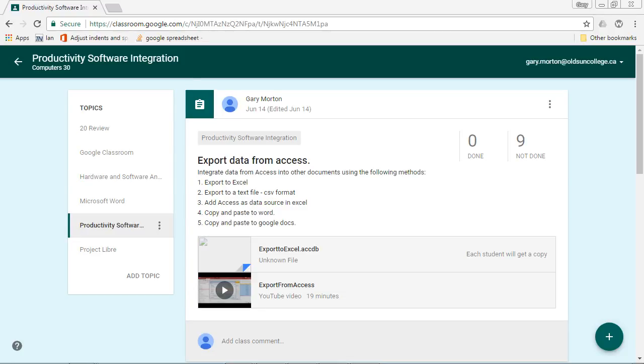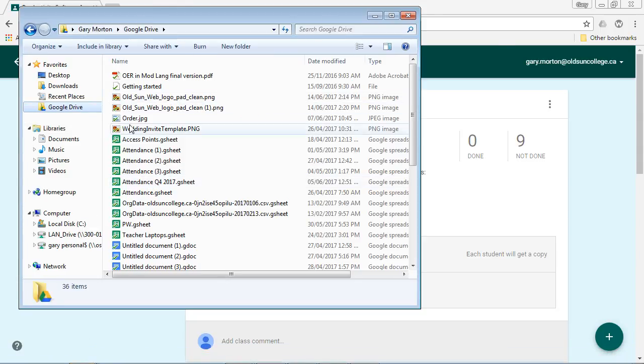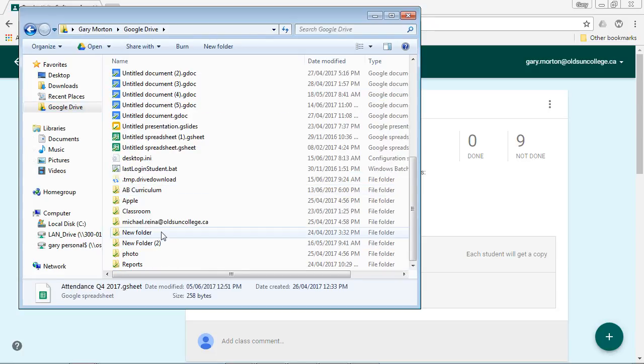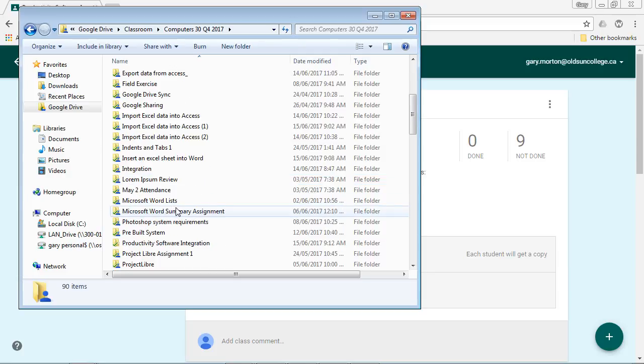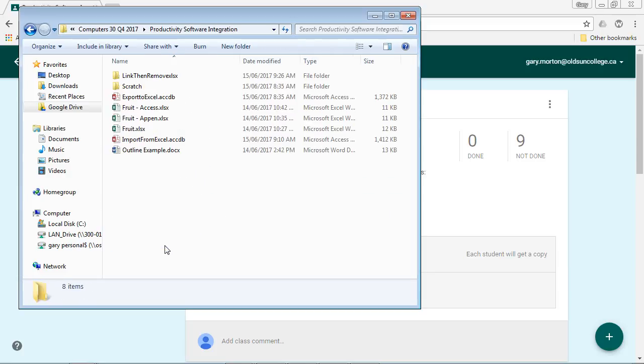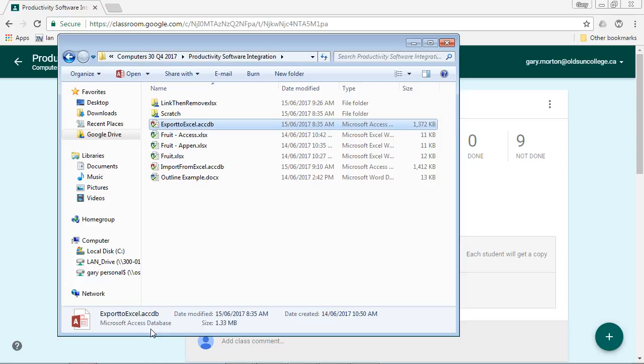Okay, so all 5 of these tasks will be done from the attached database. So everyone will have a copy. If you look under your Google Drive and under Classroom, Computers 30, yours will show up in your Computers 30 folder, with your name, and then there'll be a dash and export to Excel.